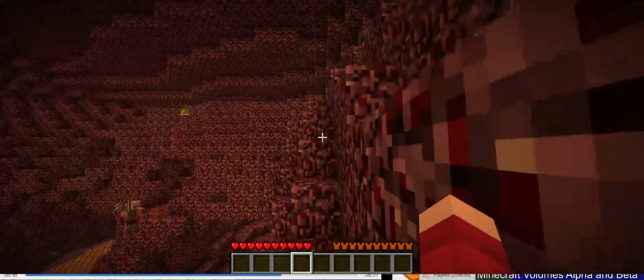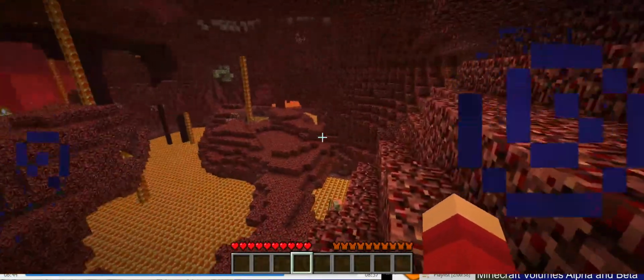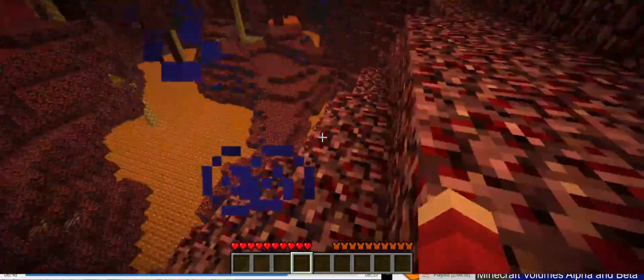Of course, these lag spikes are... I honestly think it's caused by the lighting engine. I'm not joking. I'm pretty sure it's the lighting engine, because this makes no sense.